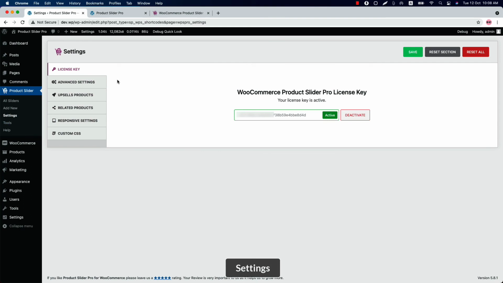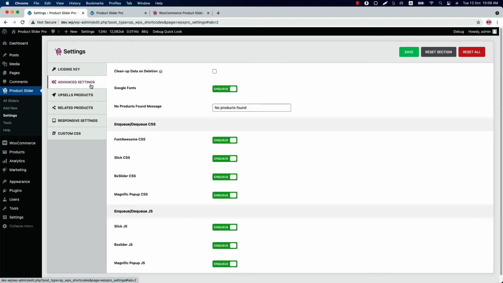Here you can see the license activation page appears first. This is the license activation field where you need to insert the license key to activate the plugin. Below that, in the advanced settings, you will find all the options to enable or disable the CSS and JS that are used in the plugin to run it smoothly.